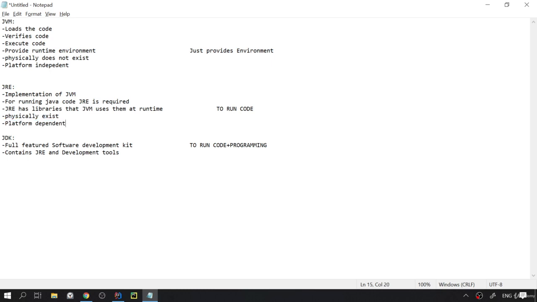Let's see what the difference is between JRE and JVM. The most common difference is that JRE is platform dependent, but JVM is platform independent. Okay, and JRE is most commonly used to run code. And last of all, here I have JDK, a full-featured software development kit.